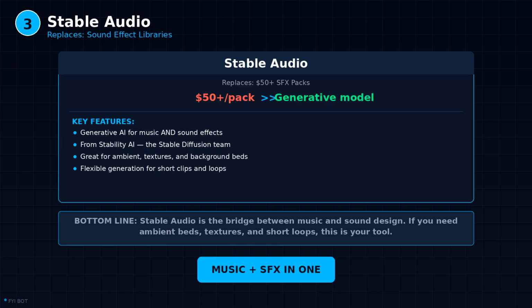Stable Audio comes from Stability AI. Yes, the same company behind Stable Diffusion, the image model. And just like Stable Diffusion changed image generation, Stable Audio is changing how we think about sound. Here is where it fits in the stack. Suno and Udio are built for full songs. Stable Audio is built for everything else: ambient textures, background beds, sound design elements, short loops, and stingers.